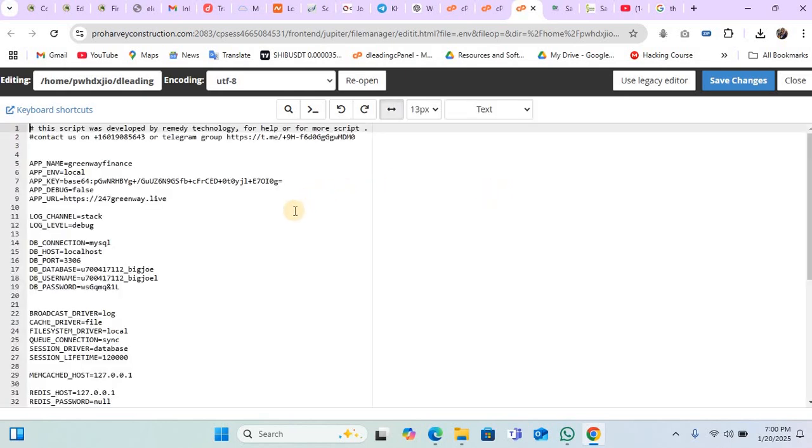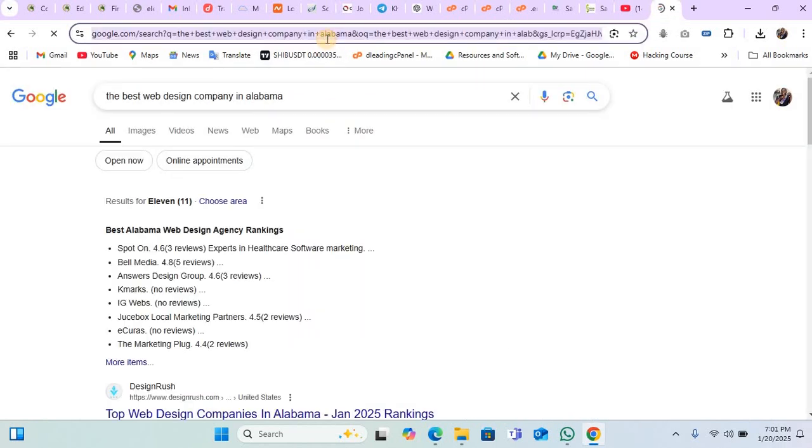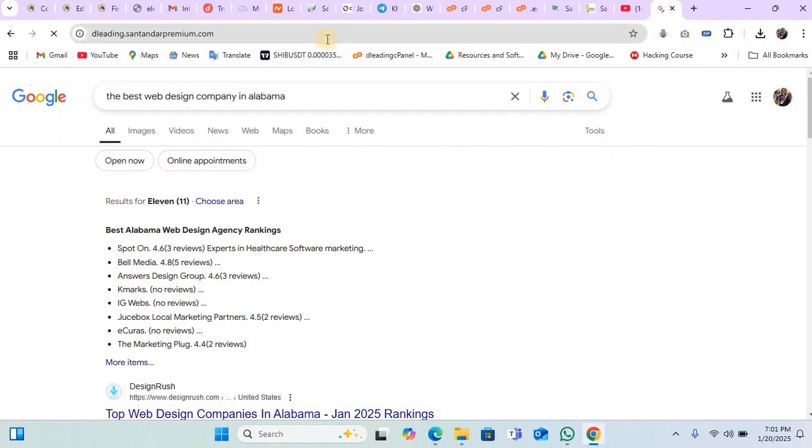So this is where I have to do my editing. I can put the URL of the website here. Let me copy this. This will be the URL. Open this in a new tab here. Paste it. Yeah, this will be the URL. Enter. So that will be the URL.